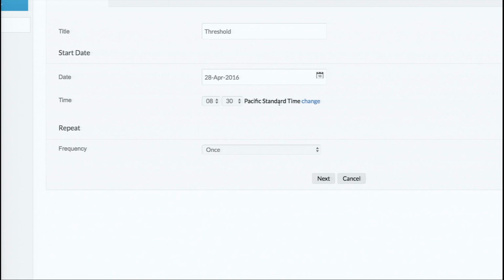So we can see the time zone specified here. Based on the time zone that is specified here, the schedule is going to be executed. So what you can do is, if you want to run it on a different time zone, you can change the time zone from here. And we can choose to set the frequency. It can be either once, daily, weekly, monthly, or yearly. So I want to do a daily schedule. So I choose to set the frequency as daily.